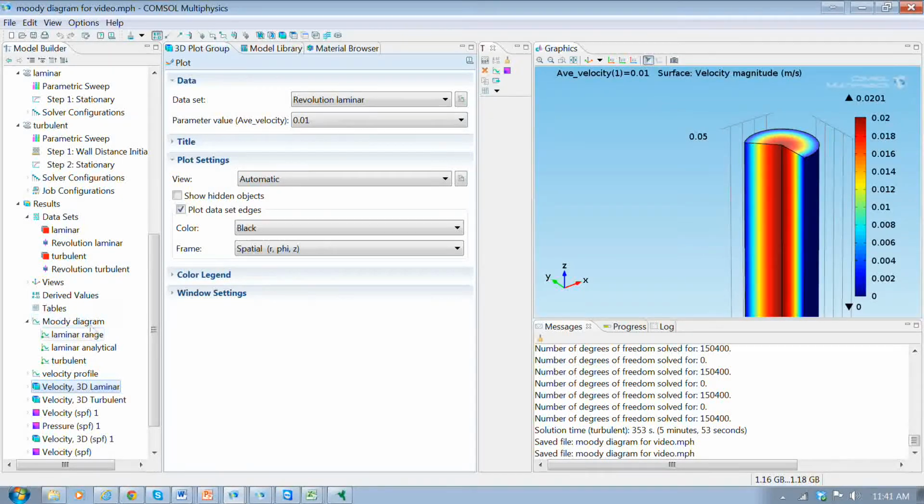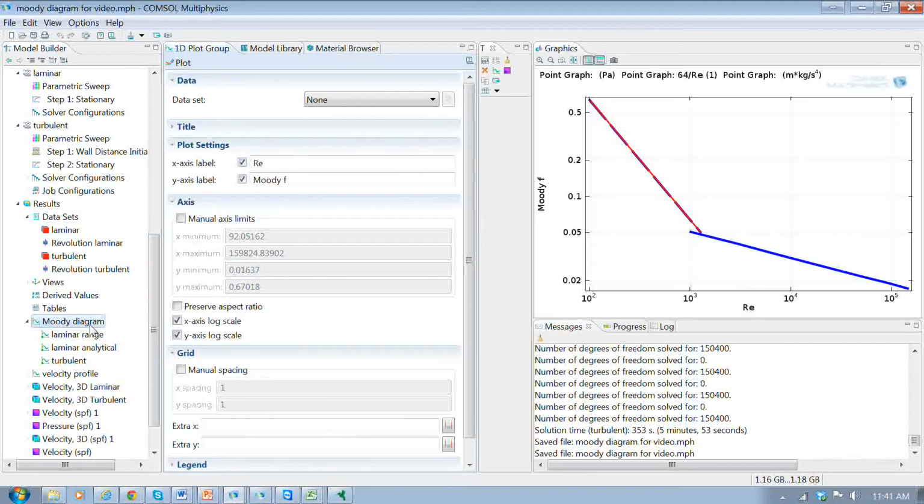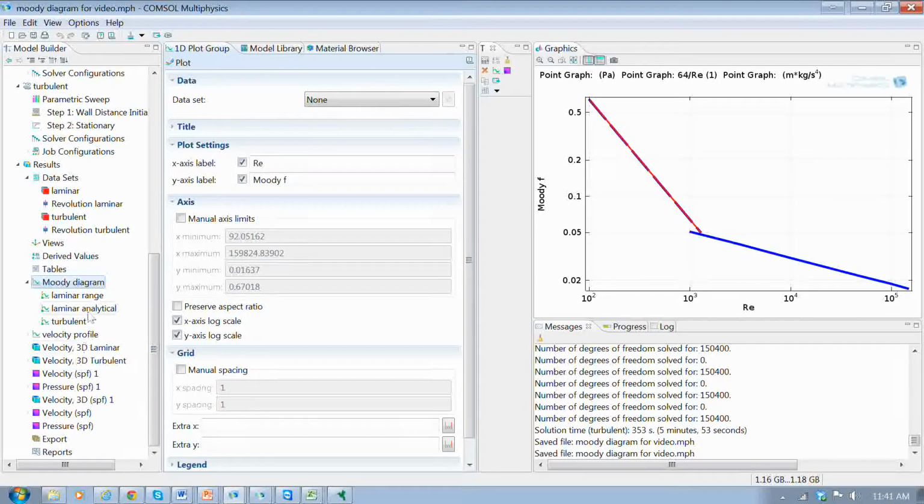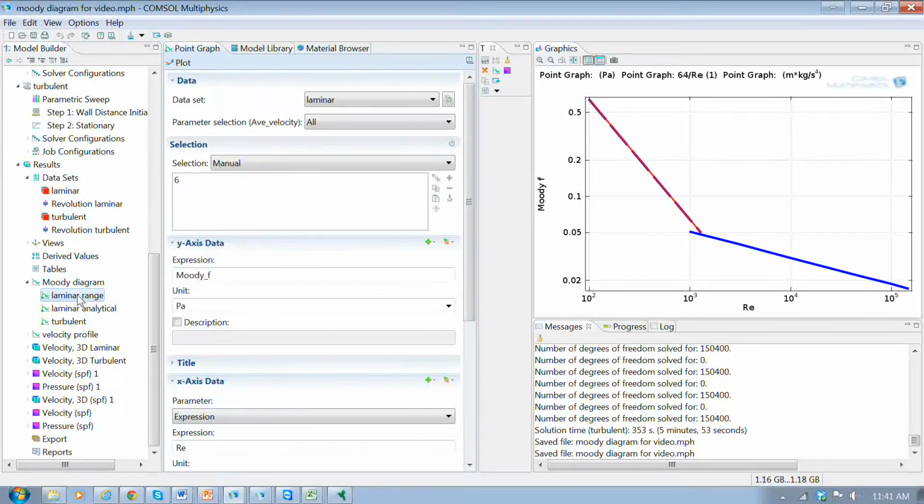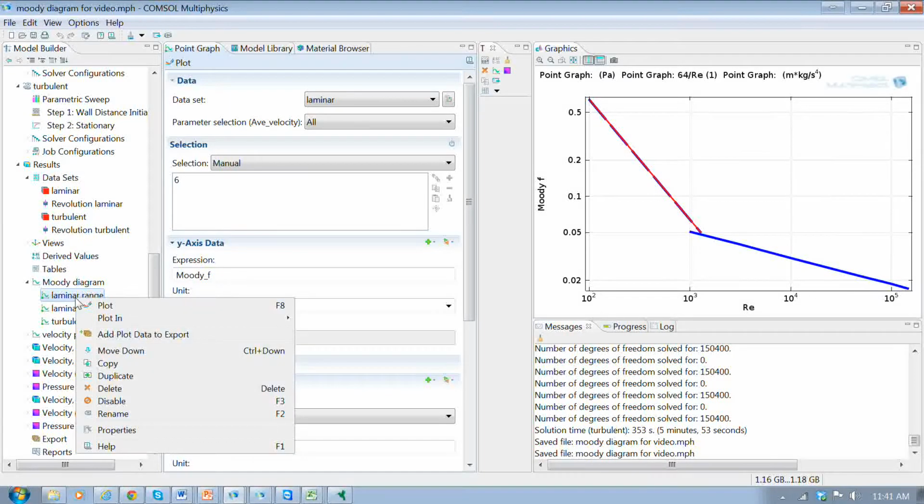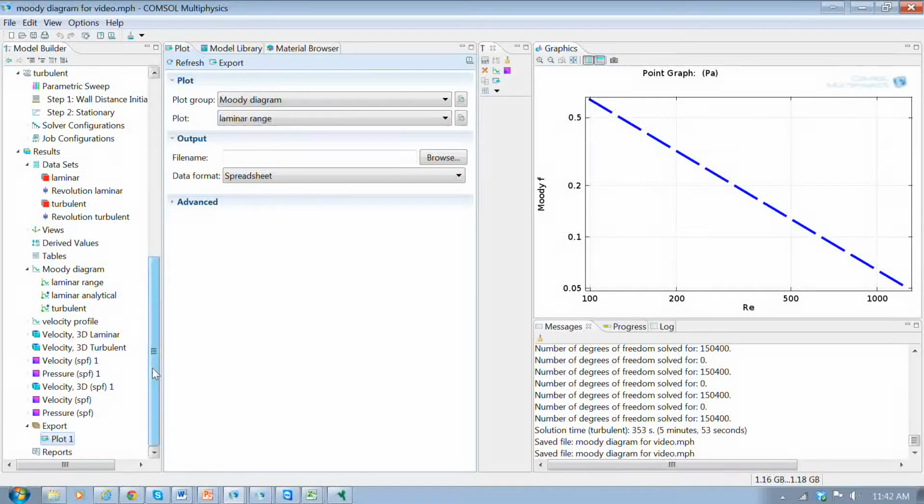Okay, so when it comes right down to it, what we want to do is take these data for the Moody diagram and plot them on the actual Moody diagram to check how well we're doing. To do that, I went here to the data. This is the plot that has the data, and I want to show this on the Moody diagram. So I right click and go add plot data to export. It goes down here to export and gives me this plot 1. Here's a plot of those data.